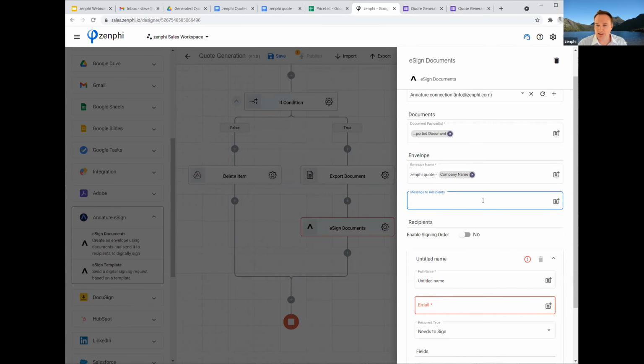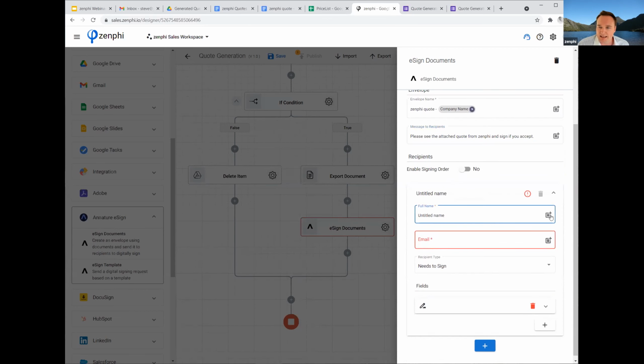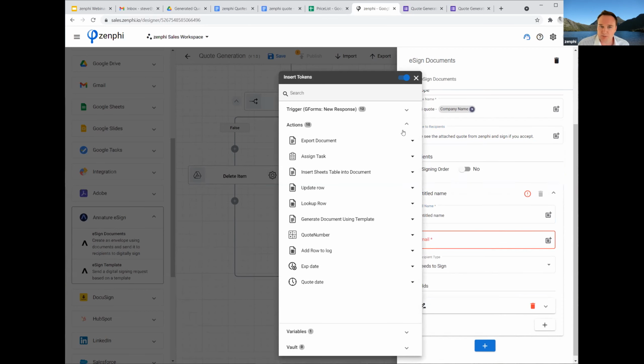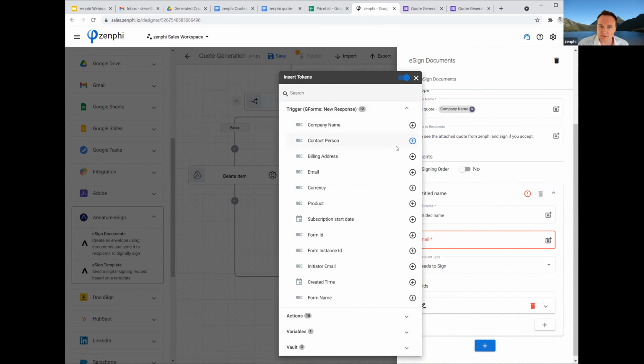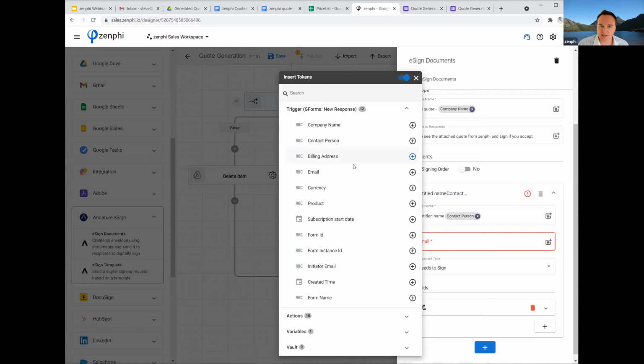And the message that I want to send to the recipients: please see the quote from Zenfi and sign if you accept. Now, who's going to be signing this document? I can put in the person's name here because we collected that on the form. And finally, their email address, so it knows where to send this signing request to.